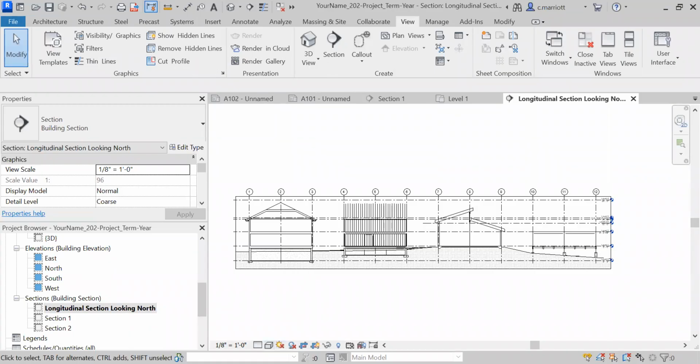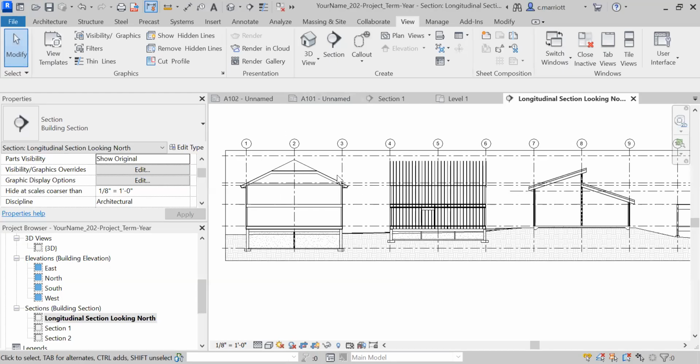So I will change it. I can see that some of my structural work is only appearing as line work, and I want that to read in 3D, or at least have some dimension. So I'll click on the fine detail level. Okay, so now I'm going to start generating a series of new sections.